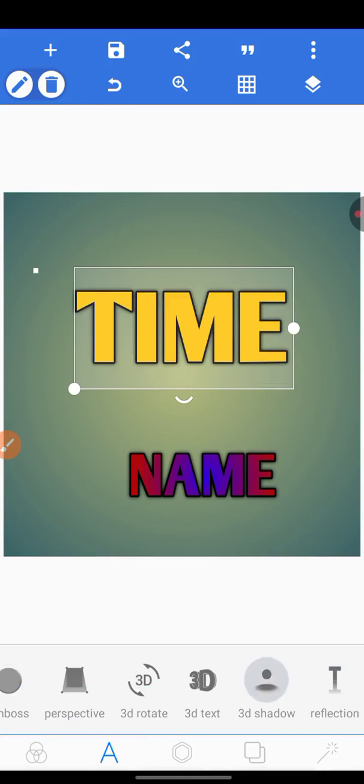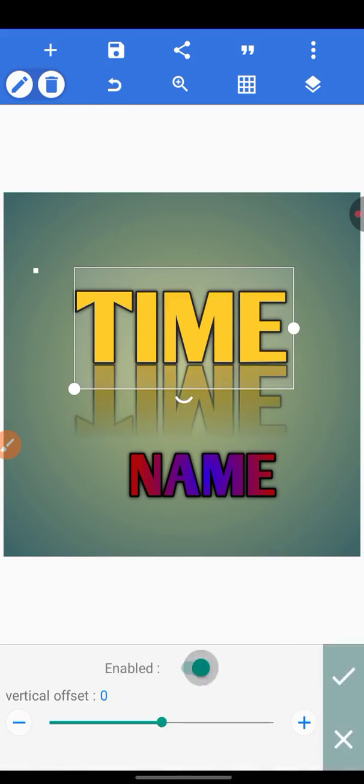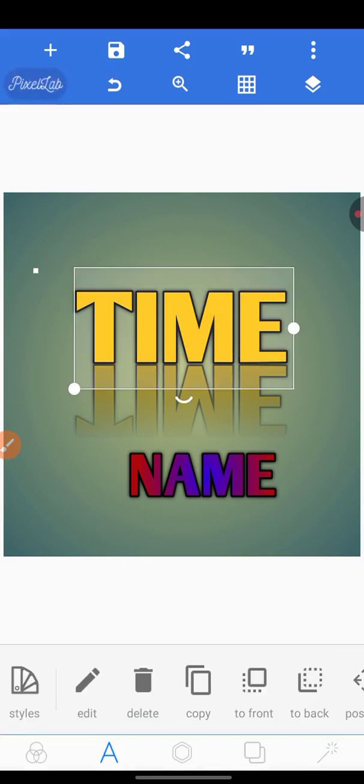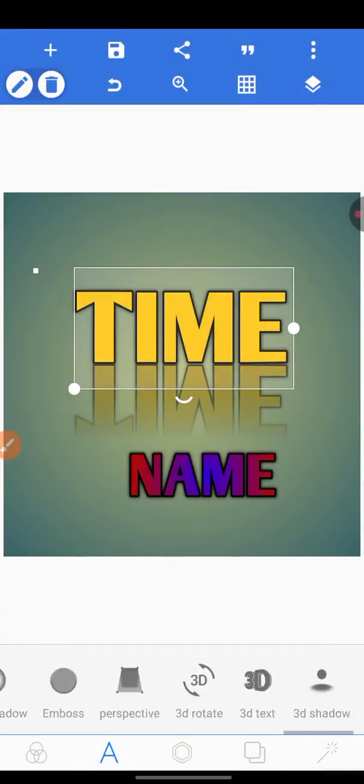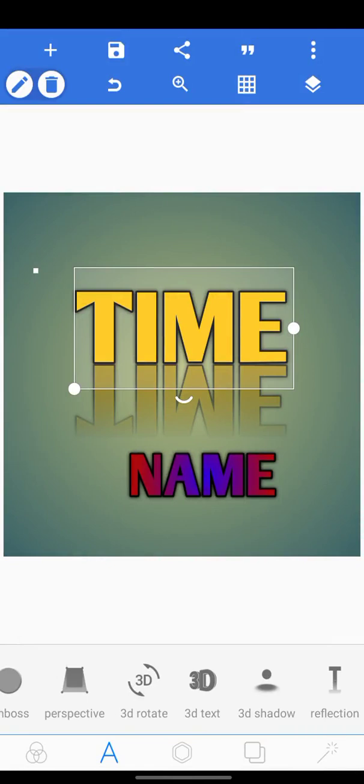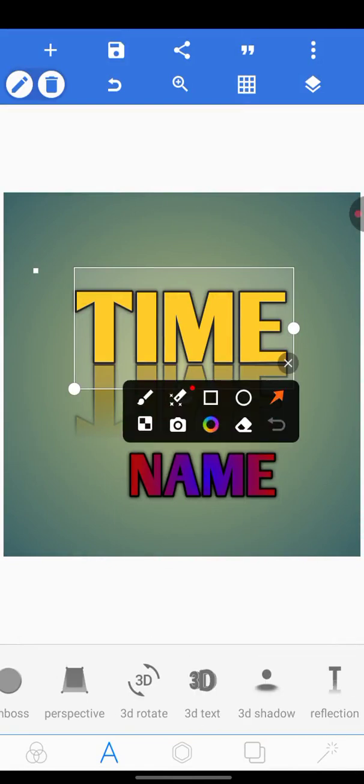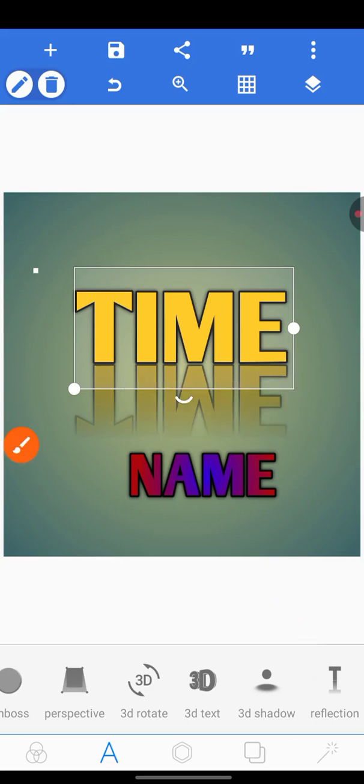So 3D shadow is still the same thing, right? Then the reflection, you see it. I hope you have been seeing something that looks like this that is done in some designs. You go to this reflection towards the end, top end. That is how it is being done, right? So I think with this we come to the end of the text editor on Pixel Lab, right?